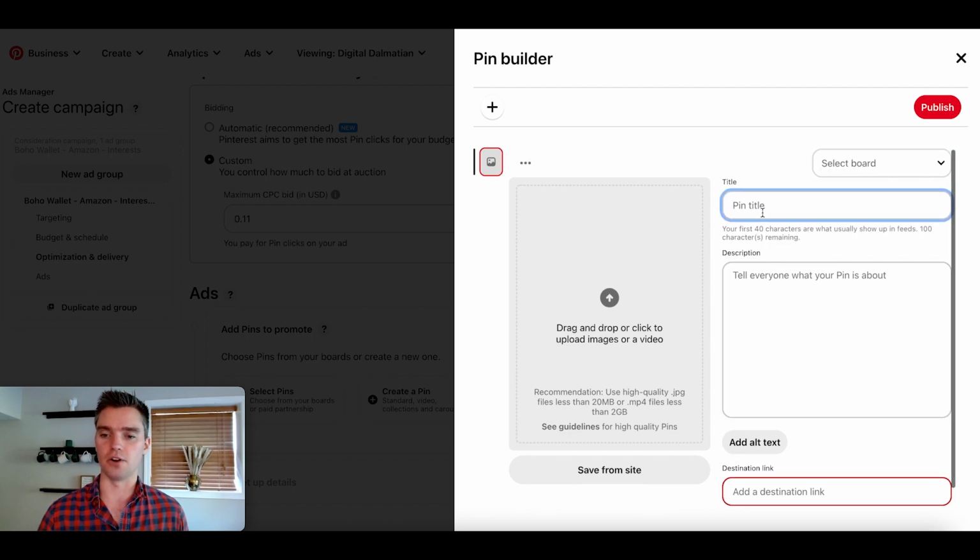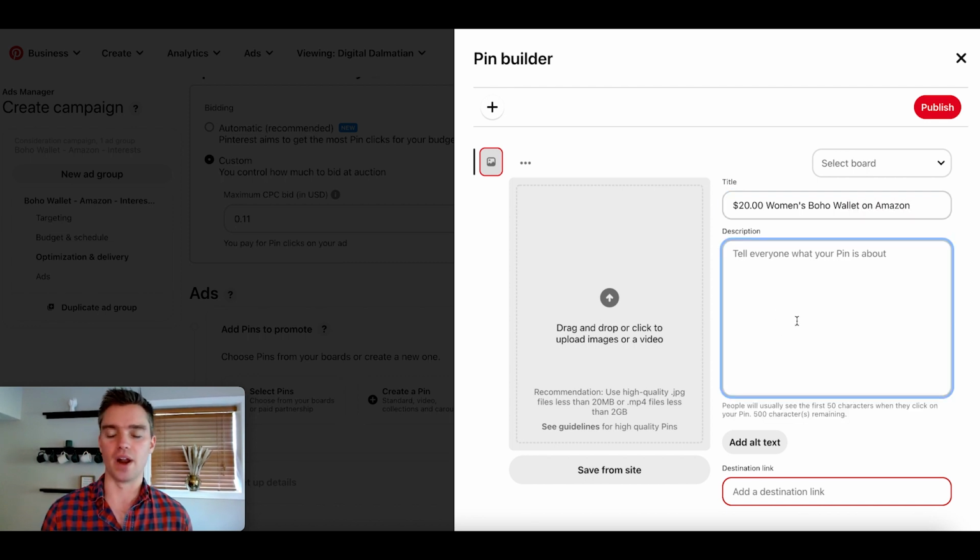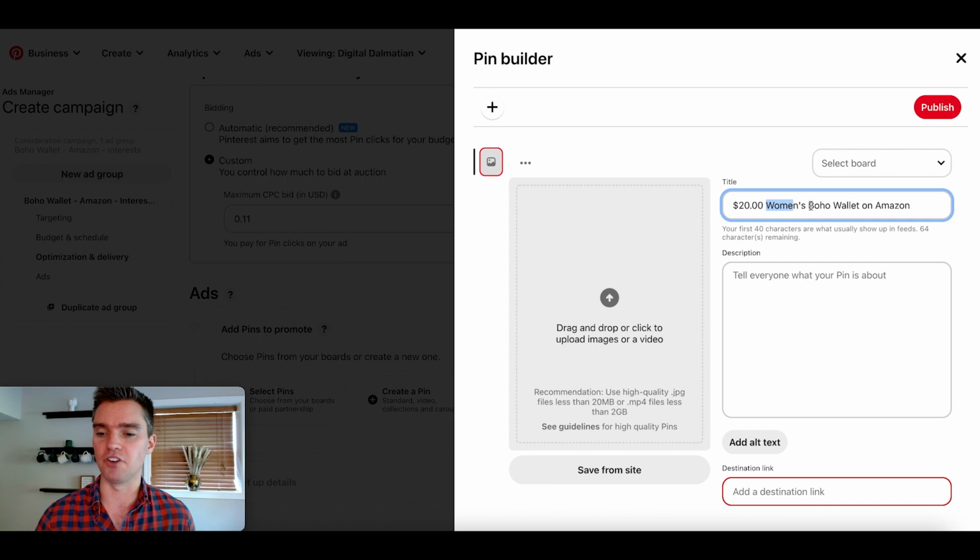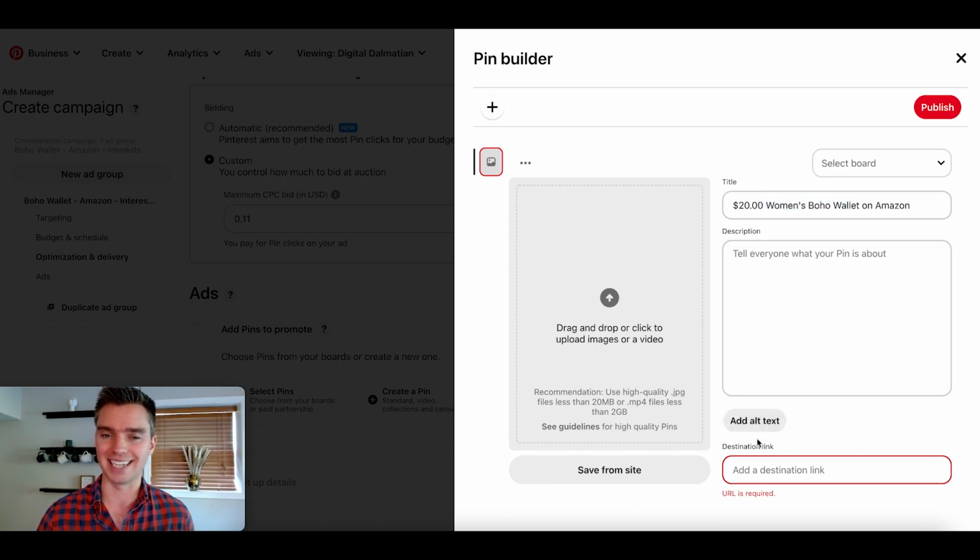So first, with your title, similar to your pin, what I like to do to keep it simple is have our price point and then our keyword. You could even add in something like on Amazon, or you could even make it more descriptive, but keep it simple. And again, having that price point in there deters people who are just there to window shop and increases our conversions because we only pay per click. And then obviously also having our keyword here in the title, description, and alt text section is going to actually help us rank on Google and on Pinterest both, which is really powerful.